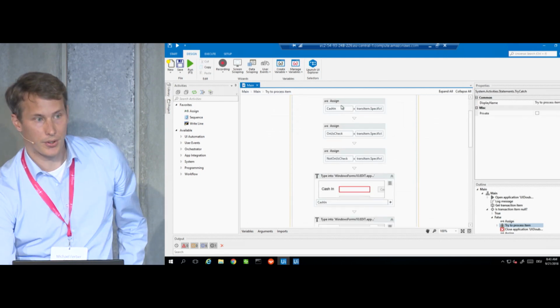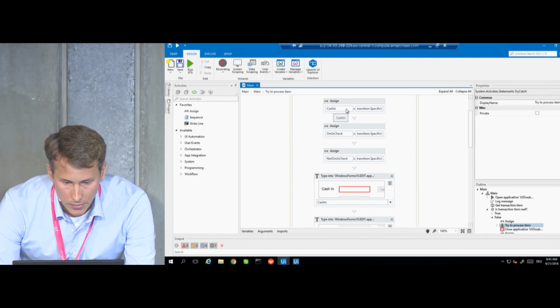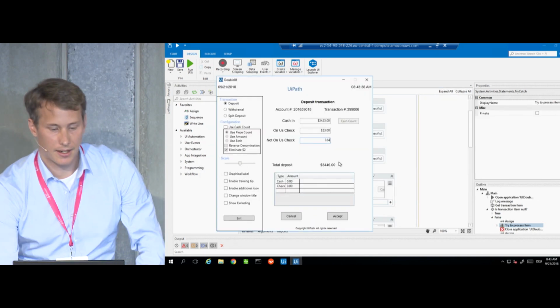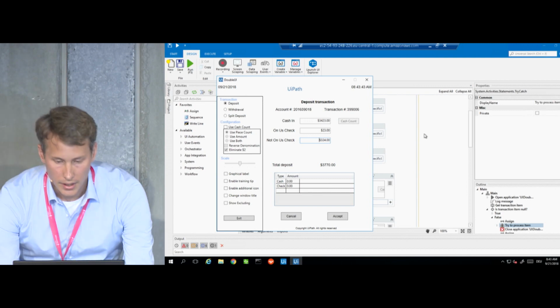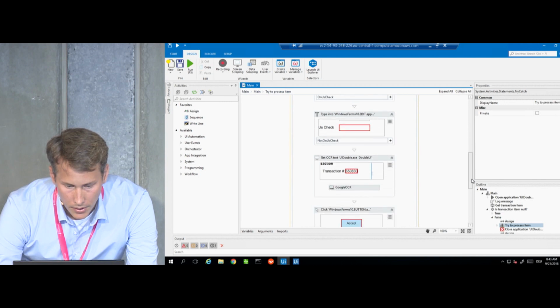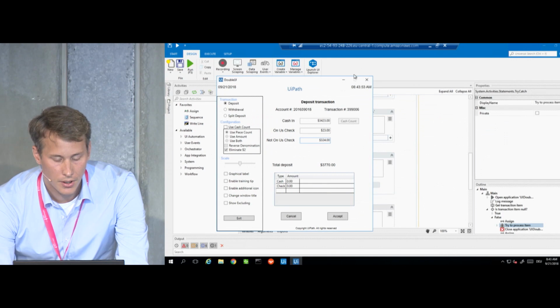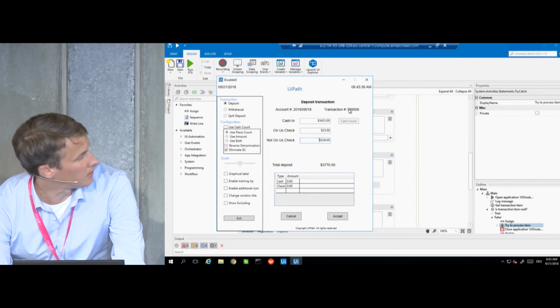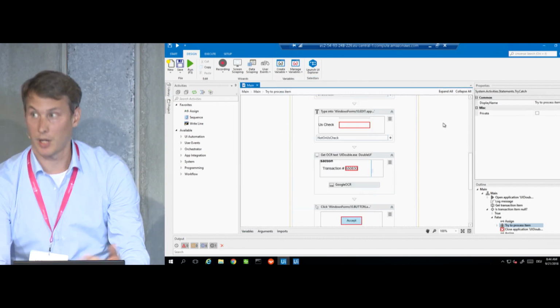And then we are grabbing further data from that UI. So we are grabbing something from cash in, something from on-us check, and something from not-on-us check. And these are exactly input fields within this old legacy application. And finally, that is the final step, we are grabbing a so-called transaction ID, and that is also part of this application. This is this number here above. And that is basically the flow within UiPath.